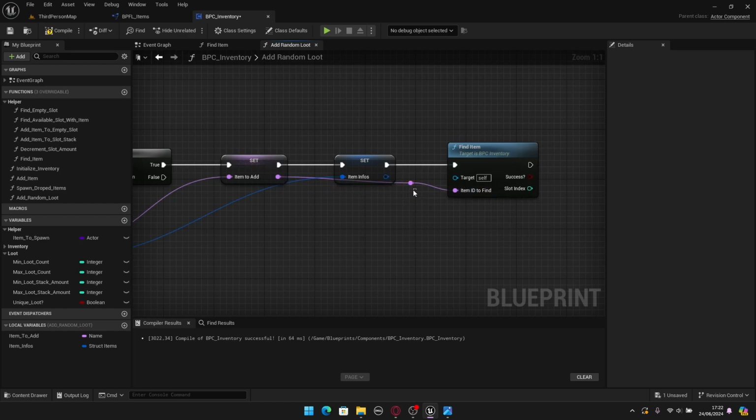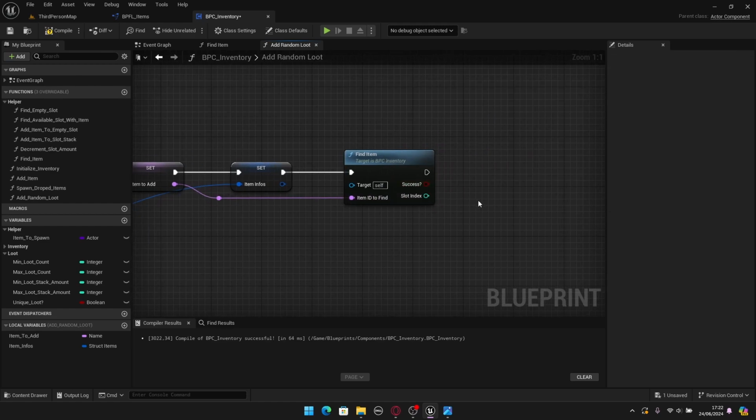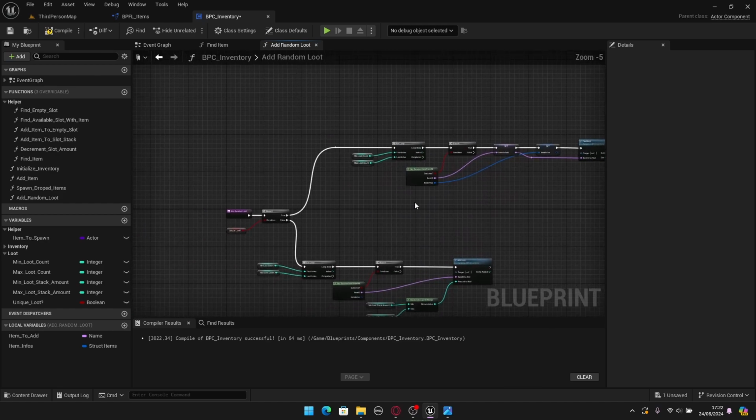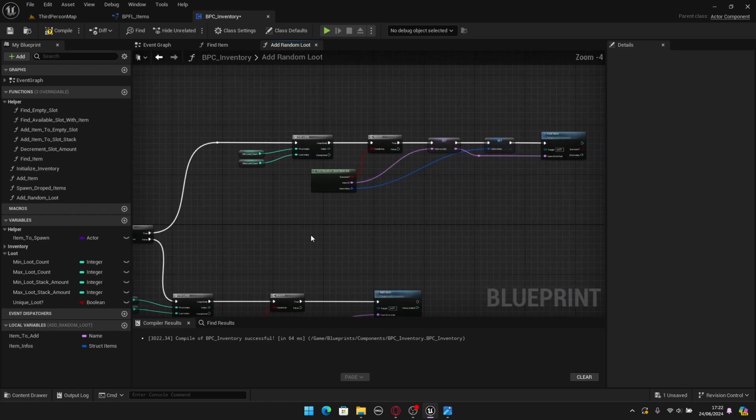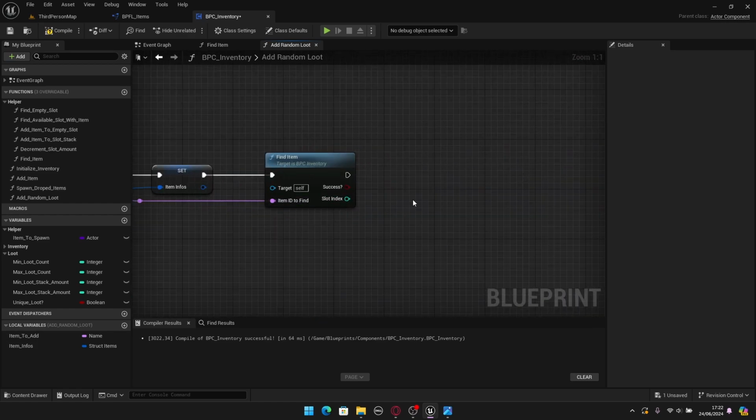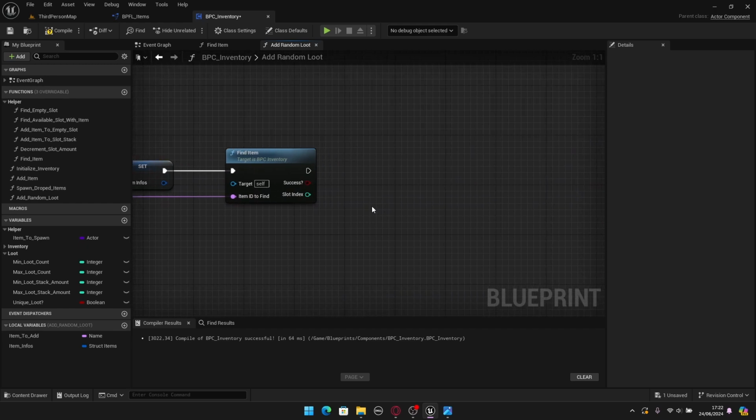Let me just add a reroute like this. And there we go. This function has this success output here that tells us if we found this item or not. So if we have this item inside the inventory or not. And in this case here, in the true case, when we need unique loot, we just need to add the items. We only need to add the items if we don't have these items. So we need to do this if this success is false, right?